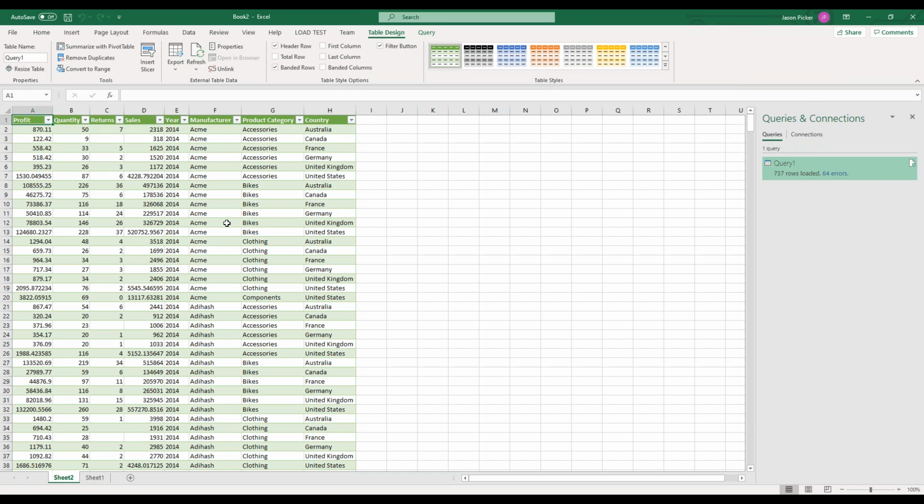Now, the nice thing about this is once you've got this configured, it is now connected to Pyramid, meaning the next time the data model gets updated, and you run this in Excel, it will get the latest data. And in fact, the refresh button in Excel is a quick way to just reload the data from Pyramid into Excel. So it's a really simple process.